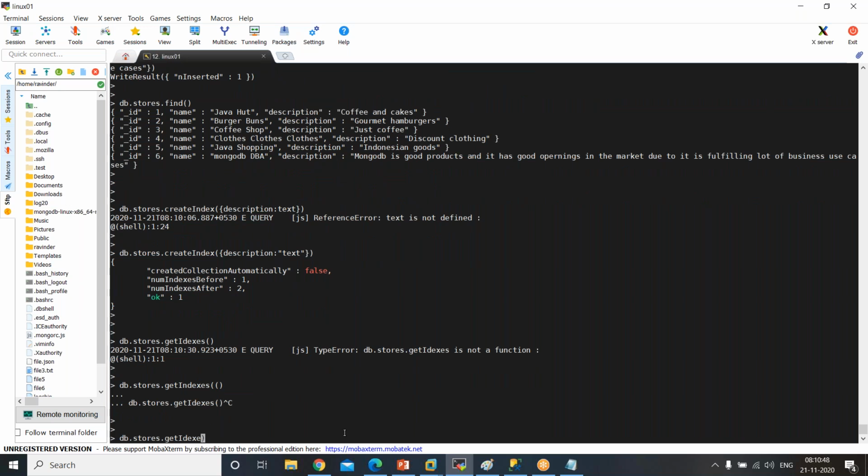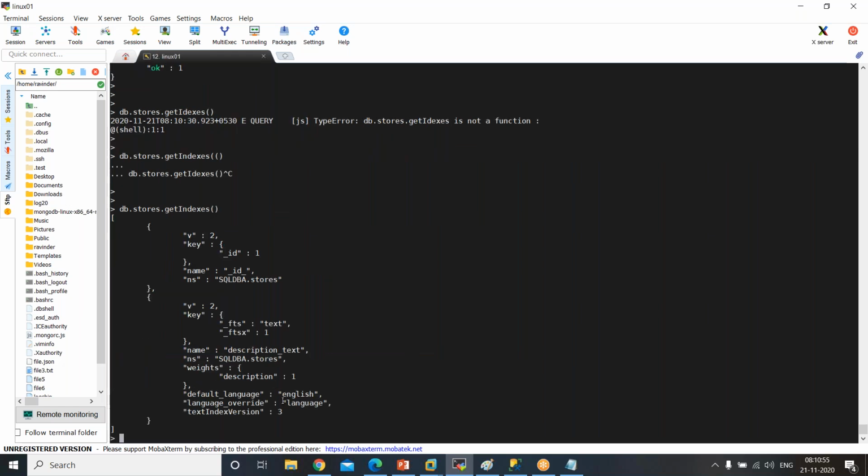Come on, I'll type it, guys. It's going to get indexes, right? Text index. If you see text index, default language English, language override language. The good thing with the text index is it is case insensitive. This is case insensitive. The letter-wise, we'll see that. I'll show that.